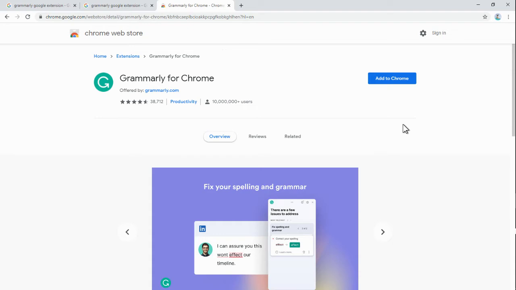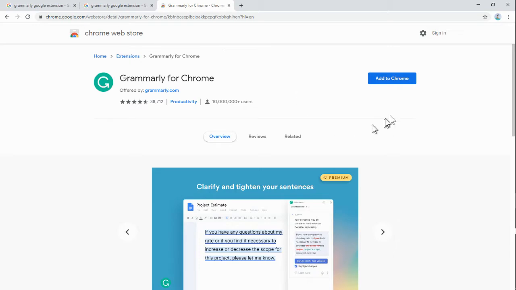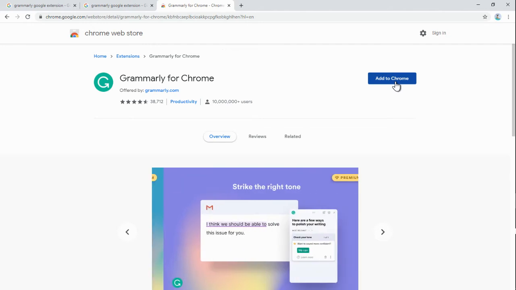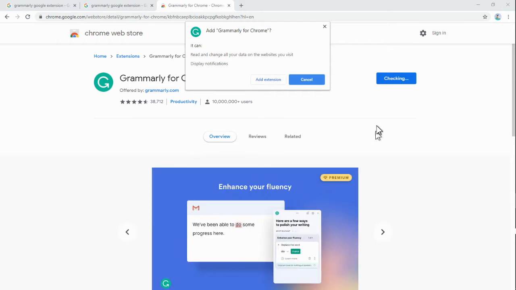So, for now, as you can see, nandito na tayo sa Chrome Web Store. So, add to Chrome. Bakit ba natin siya kailangan i-add to Chrome? So, click ko lang yan, and then mag-download na siya. Ito guys, bakit ko pala siya kailangan i-add to extension?